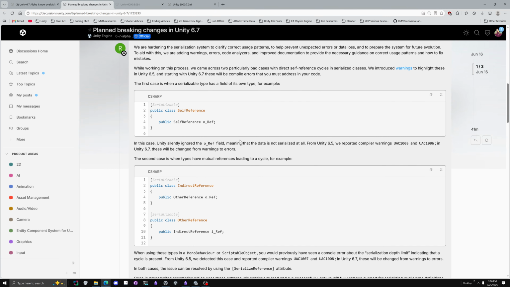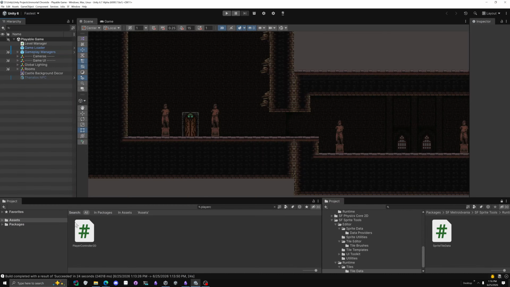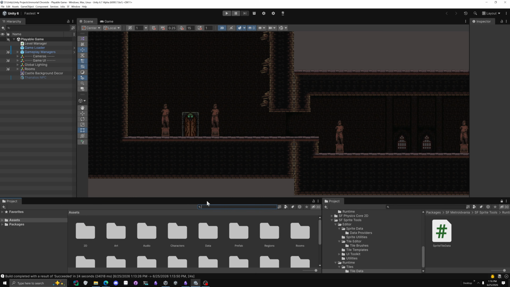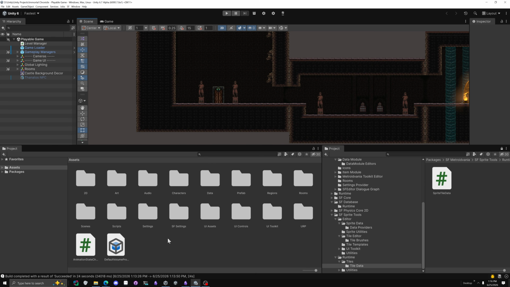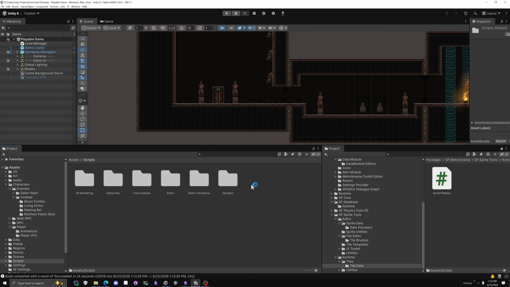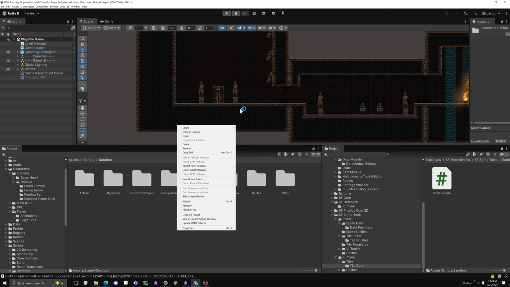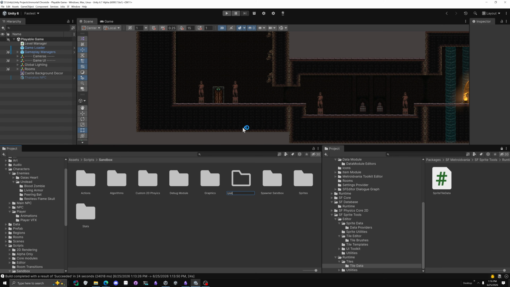Fun fact, older versions of Unity up to Unity 6.7 wouldn't actually have caused an error. Unity would have just not set the data, like non-serialized it. And we can actually demonstrate this. Let's actually do some Unity 6.7 stuff. Yeah, let's show this off.